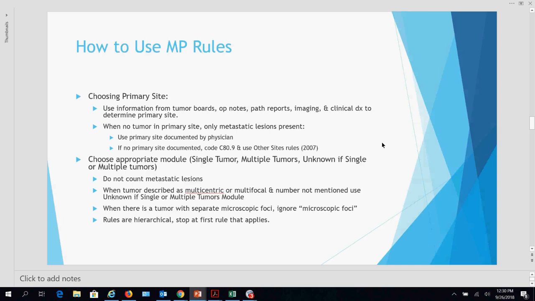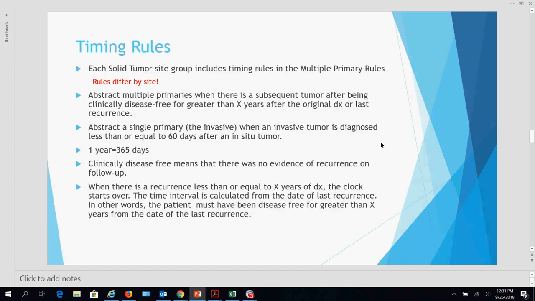Choose the appropriate module: single tumor, multiple tumors, or unknown if single or multiple tumors. And remember, you do not count metastatic lesions as multiple tumors. When a tumor is described as multicentric or multifocal and the number is not mentioned, use the unknown if single or multiple tumors module. When there is a tumor with separate microscopic foci, ignore the microscopic foci. Rules are hierarchical, so stop at the first rule that applies.